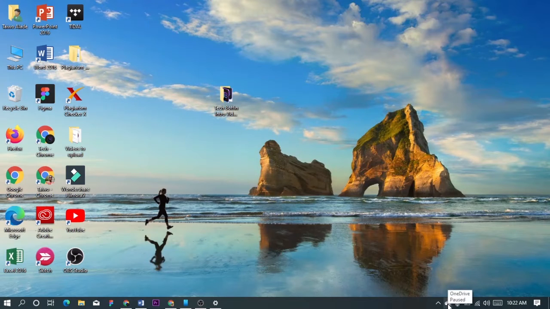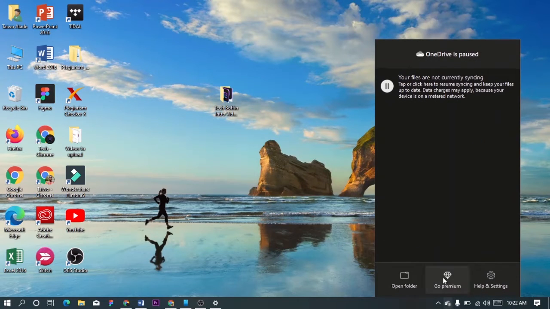Can you see mine is paused? But if yours is not paused, just click it. Then you will see: your files are not currently syncing. Yes, that's because I paused it.